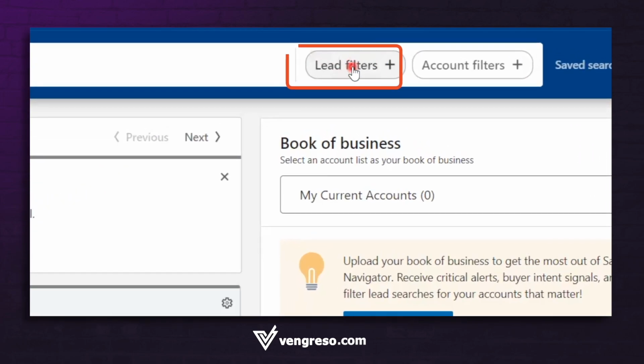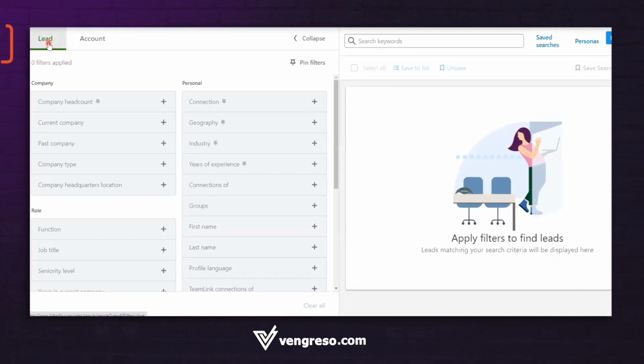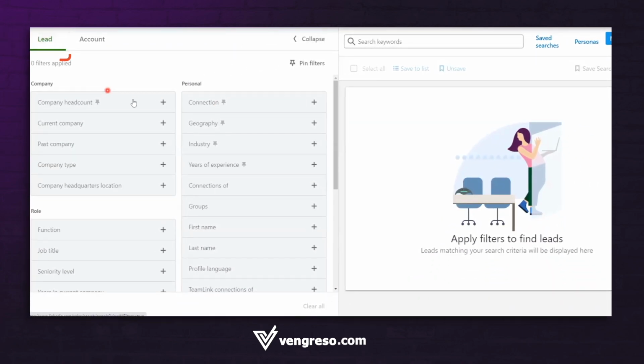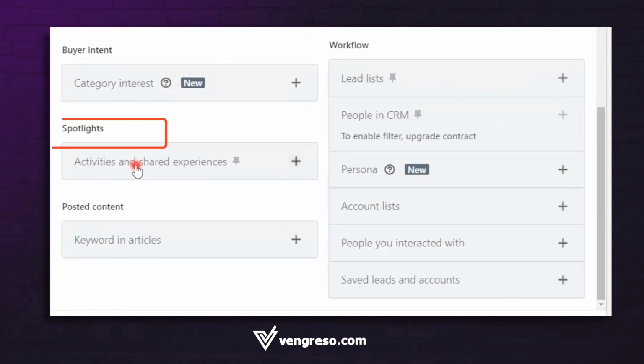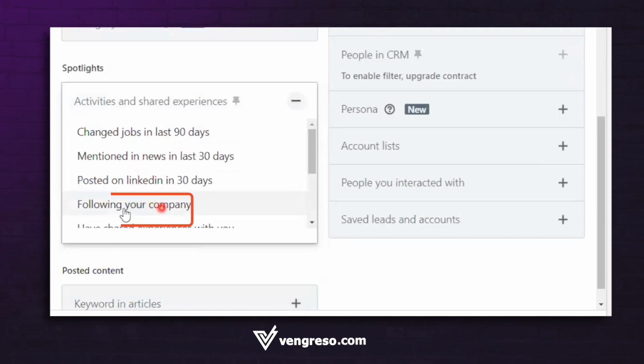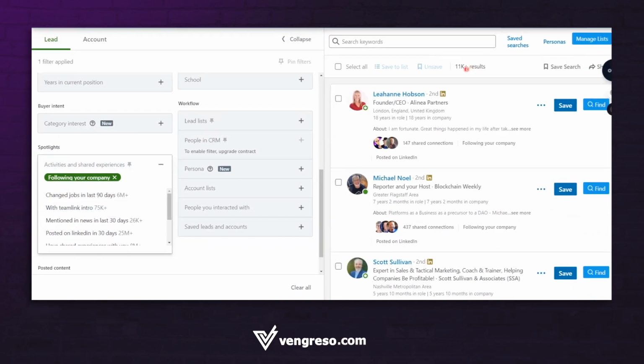The first thing you want to do is come here to LinkedIn Sales Navigator and click on Lead Filters. Once you click on there, you'll land on this screen here. Now, it's over here under the Lead section. What you need to look at is if you scroll down right here to Spotlights, and you click on Spotlights, you can see everyone following your company right here. Now, if you click on that, it shows over 11,000 results. We have 13,000 followers on the Vingresso company channel.